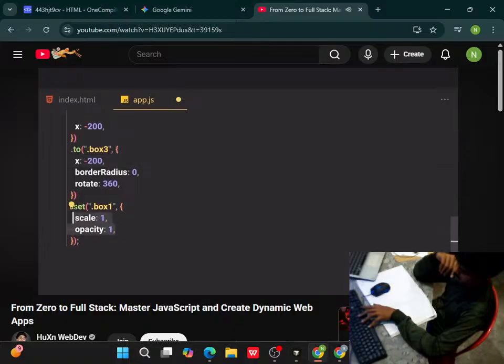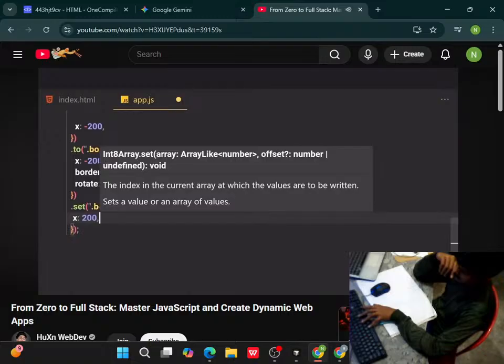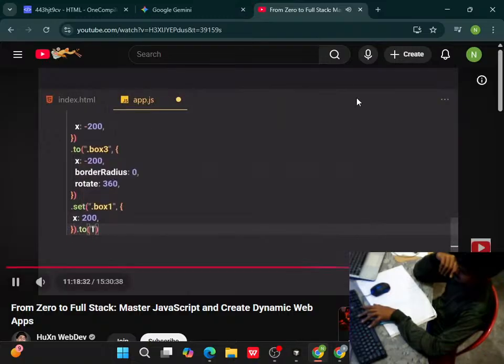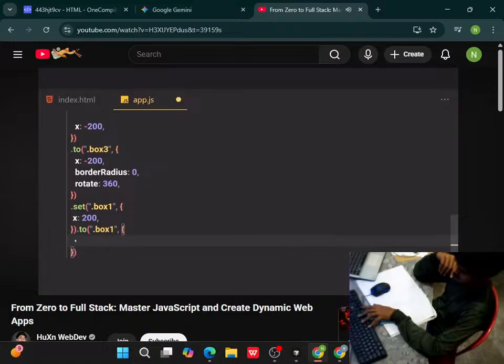So finally I'm going to just write like x-axis will be now set to 200, and also I'm going to attach one more to method in it, and I'm going to select my box one more time, comma, and now here what I'll do, I'll just write a scale of 1, and also opacity will be now set to 1.